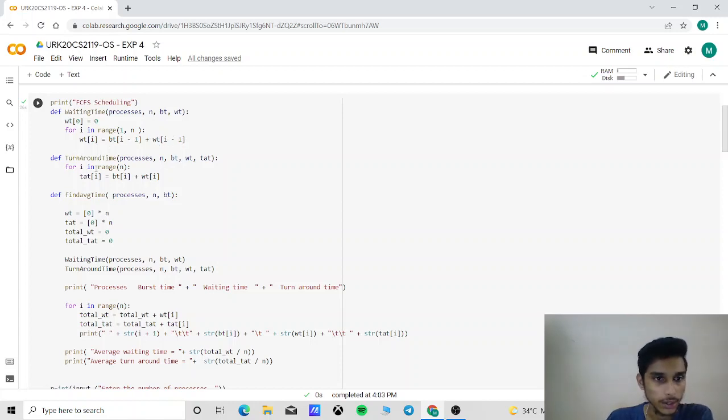Then I just need the turnaround time. So I'm giving def turnaround time, with process, n, bt, wt, tat. Then for i in range n, tat of i is equal to bt of i plus wt of i.